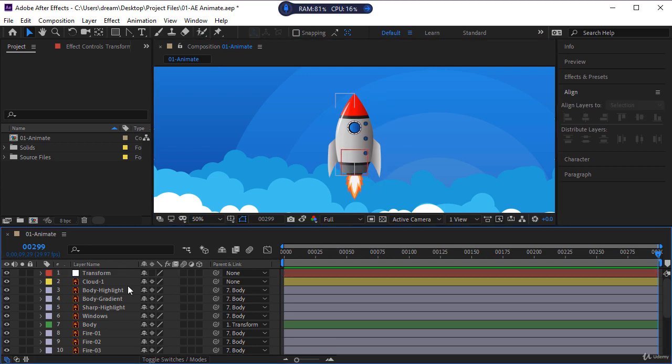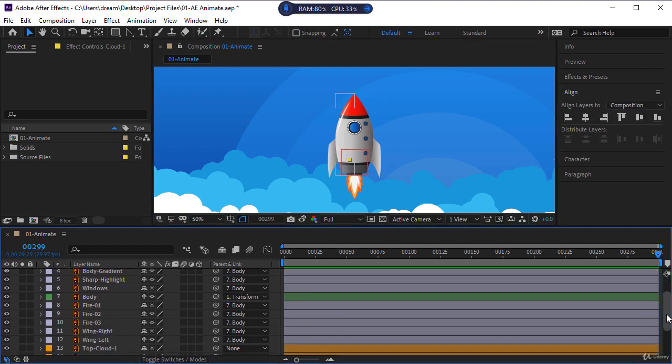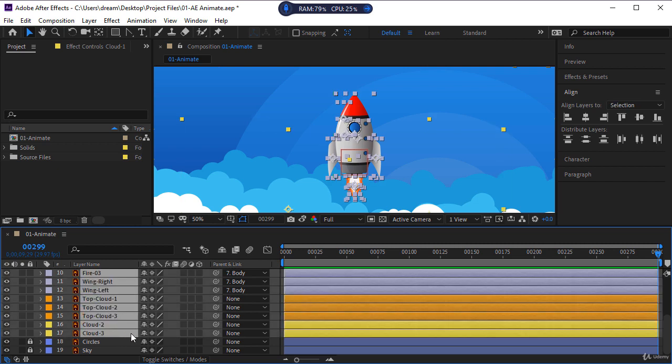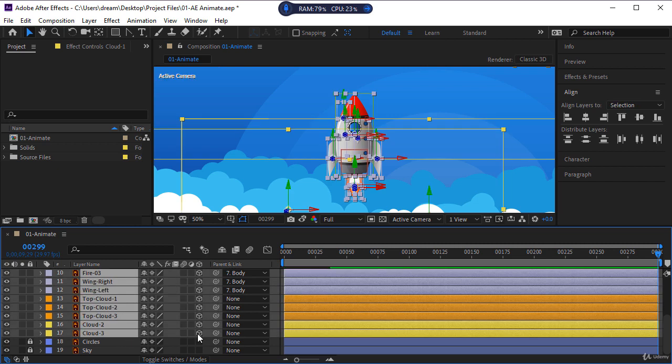Okay, now let's make all these layers 3D. So select all of them and click on this 3D cube. And let's do the same process for these sky and circles layers. And then lock them again.